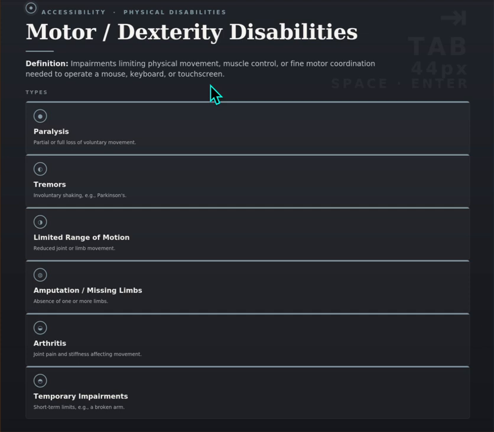So examples could be partial or full paralysis. Parkinson's is a huge example because you have tremors, right? So your hands are shaking when you're trying to access something. That's a disability. There is a limited range of motion for some people, right? Some people can move their hands, but to a certain level. Okay, so that's another form of disability. Amputation or missing limbs. Sometimes people just don't have hands, right? So that's another form of disability.